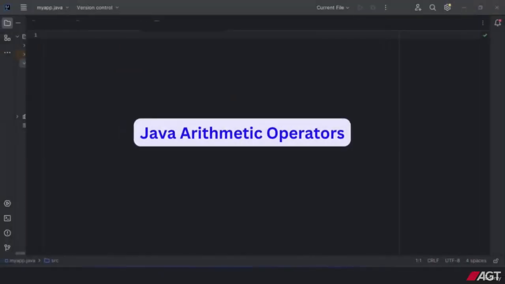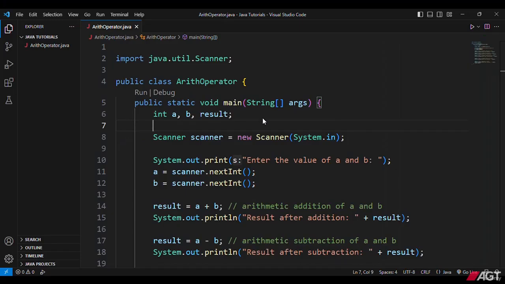In this video, we are discussing arithmetic operators available in Java. In this demonstration, we are going to discuss the different arithmetic operators available in our Java code. We have defined 3 variables of type integer, and here we have defined one scanner class object. Using this scanner class object we shall take inputs from the keyboard, and then we are going to perform addition, subtraction, multiplication, division, and other arithmetic operations using Java arithmetic operators.